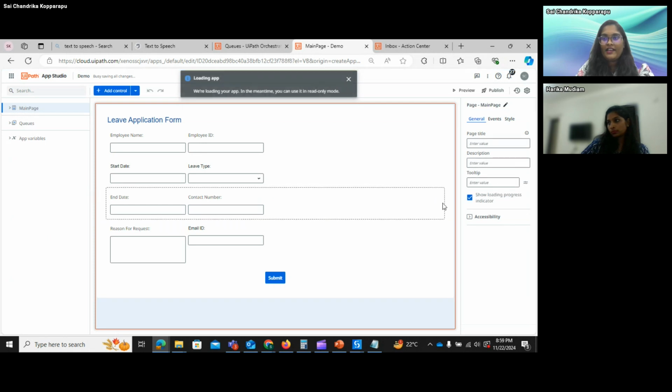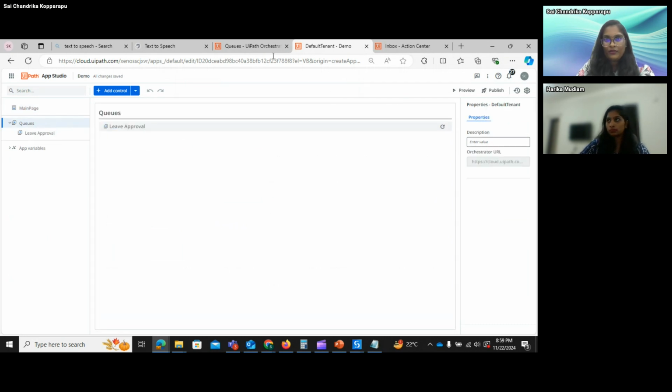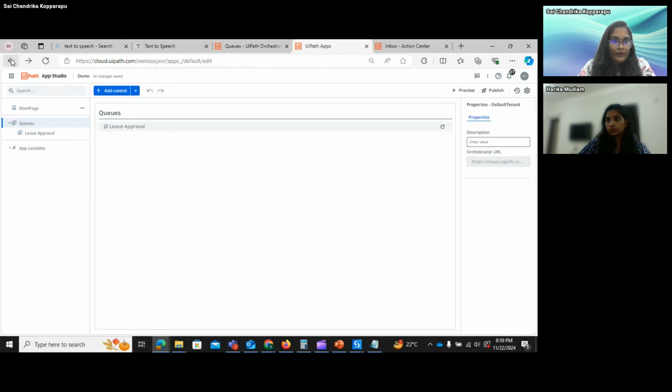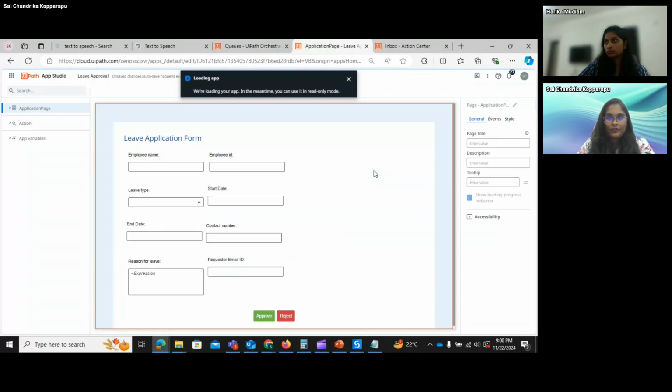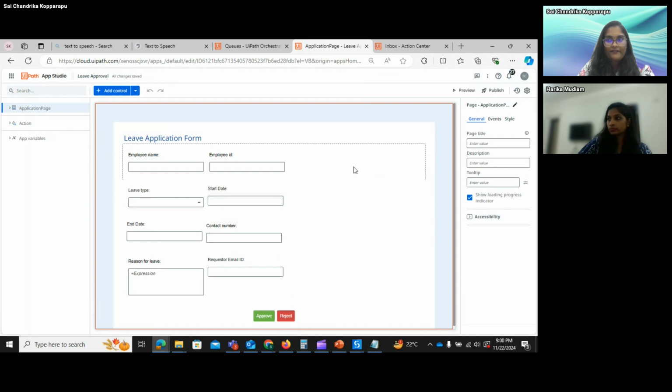See, within seconds, I have created the same app. Now, this app is just to go to the manager for the approval. So I'm just sending this app to the action center. So no need of adding data to the queue. I'll just remove the queue. I'll show that as well. What changes I have made, I'll show you. Okay. Now I have removed the queue. Whatever I have added here, I have removed that.